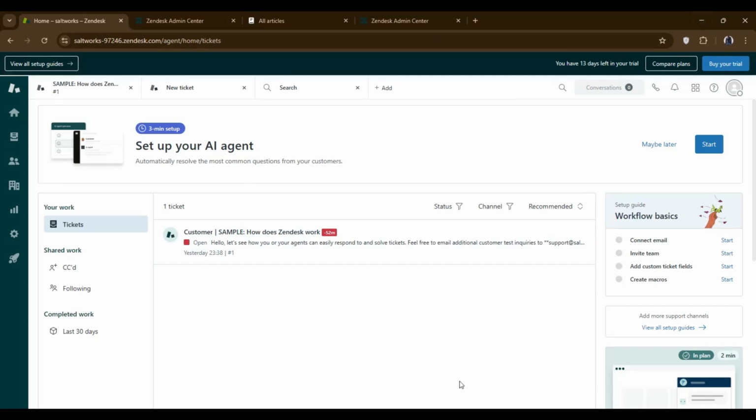Want to reply to customers faster without typing the same thing every time? Let me show you how to create macros in Zendesk.